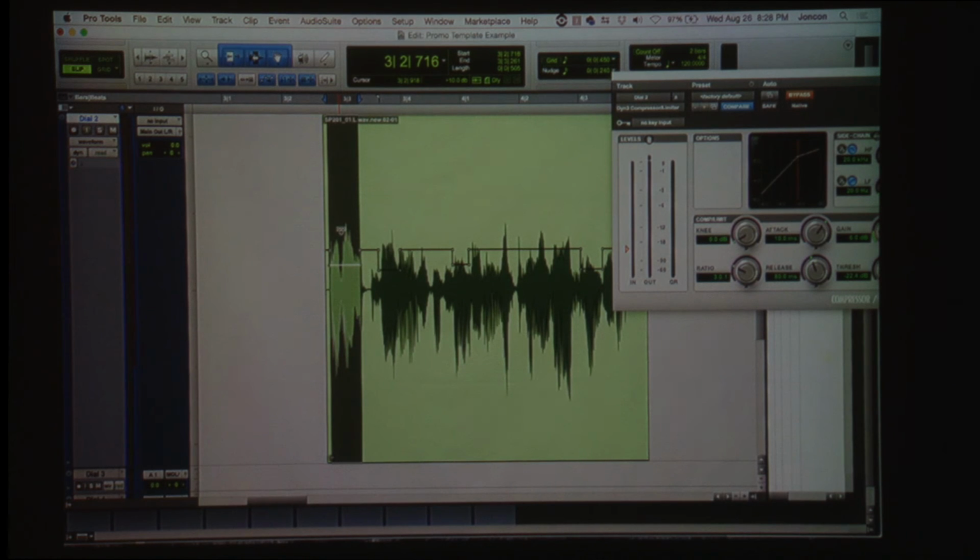And you can see how the waveform is affected, which makes it very easy to see your results quickly. So that's my 2-minute overview on compression and clip gain. Thank you very much.